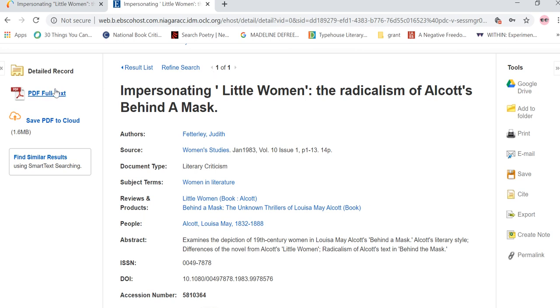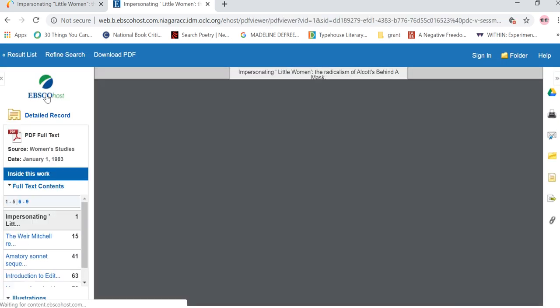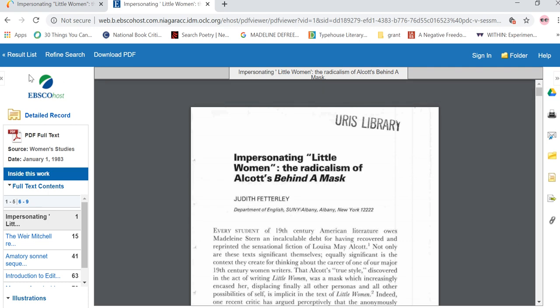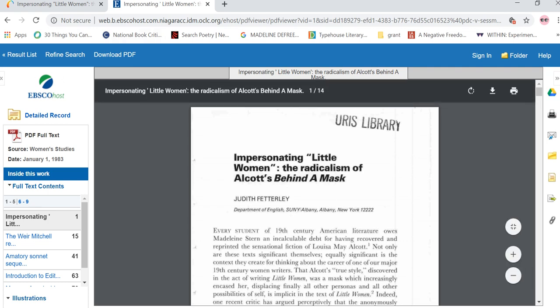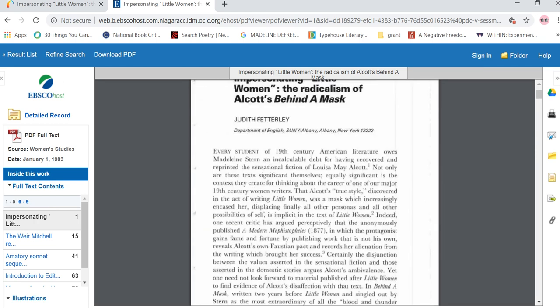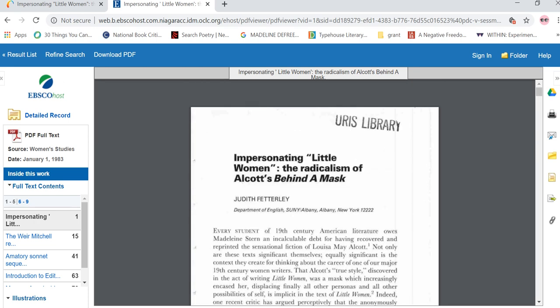Assuming that this looks promising, you're going to click on PDF full text on the left. And you'll notice that this brings up the entire article. And if I scroll through, I can see, oh, it's about 14 pages long. And that's kind of a sign of the kind of research you should be looking for, something that is beyond just a page or two, because then you tend to just end up with a summary.